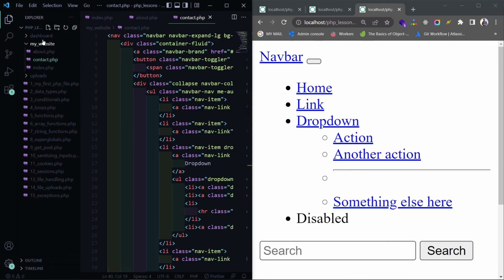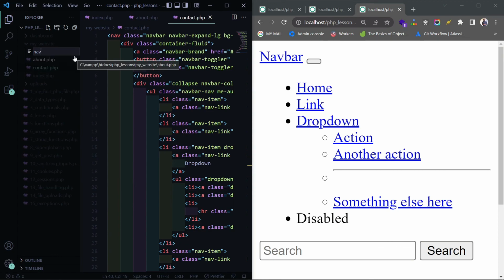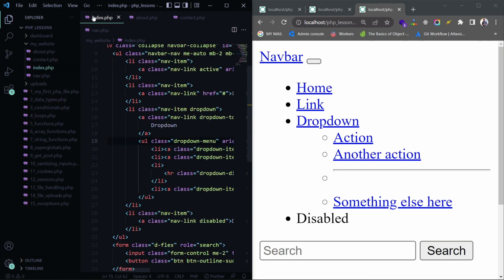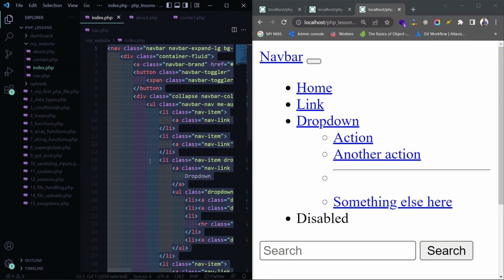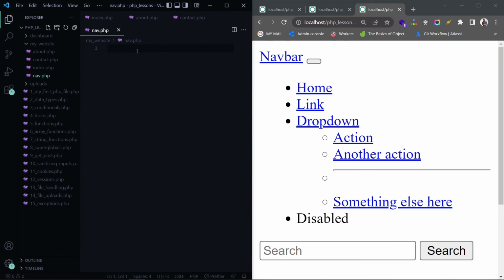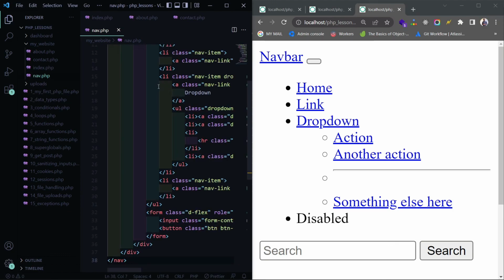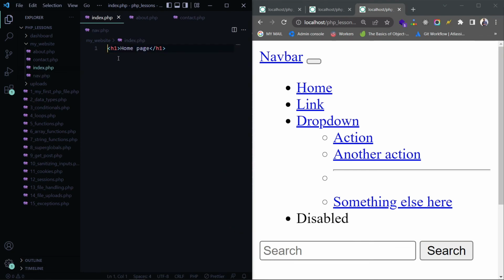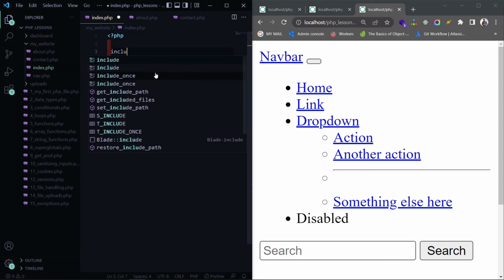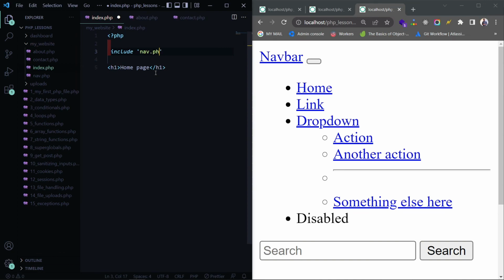So what we can do is create another file. Let's call that file nav.php. Then we can cut our navigation, open our nav.php, and paste it right there. Now we can include that nav.php in all our pages. So over here we can say include nav.php. All right, so there we go.